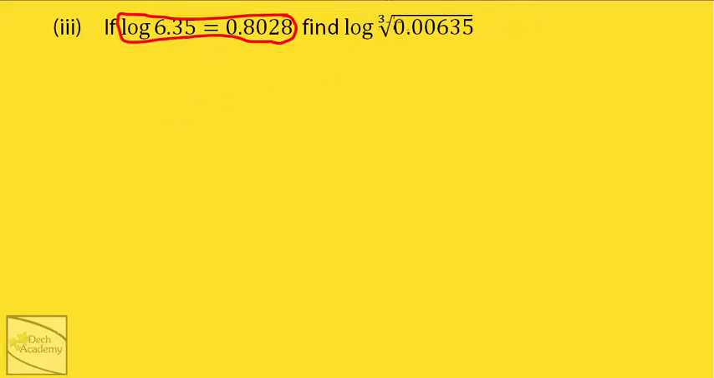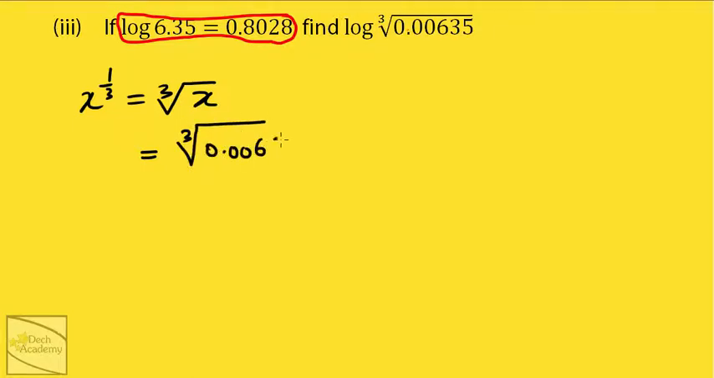Well, let's get rid of this cube root symbol. You know that x raised to the power of 1 over 3 is the same thing as the cube root of x. So ignore the log for now. You'll have the cube root of 0.00635. I can rewrite it as 0.00635 raised to the power of 1 over 3.